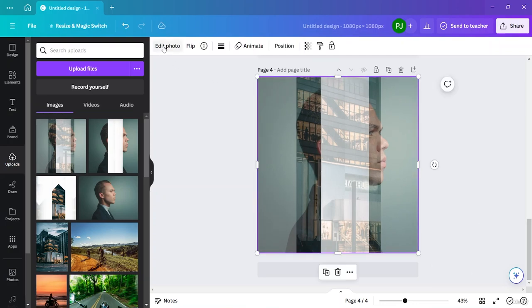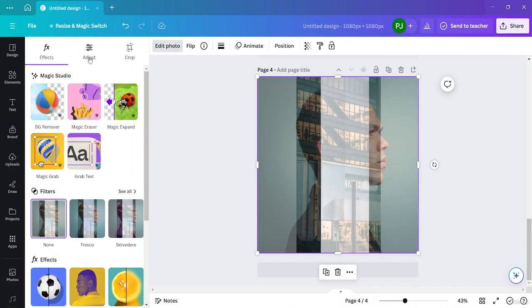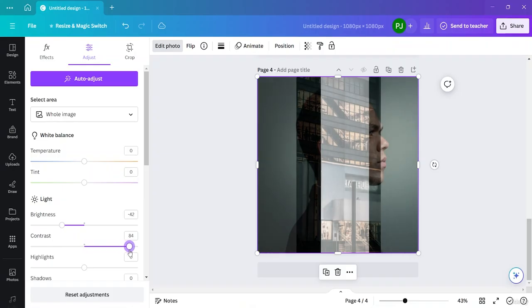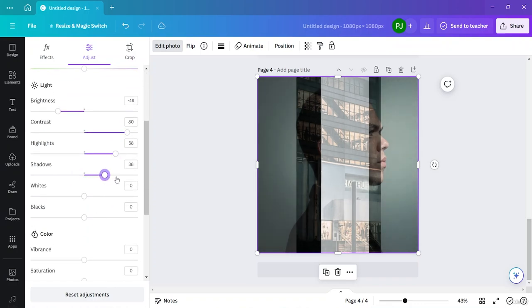Now you're going to go to edit photo. Once you're here, you can go to adjust and make sure that you're selecting the whole image. You can decrease the brightness and increase the contrast of the image. If you want to work on the highlights or the shadows, you can come here and place it right over here.